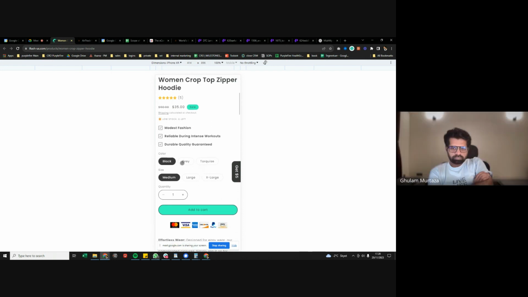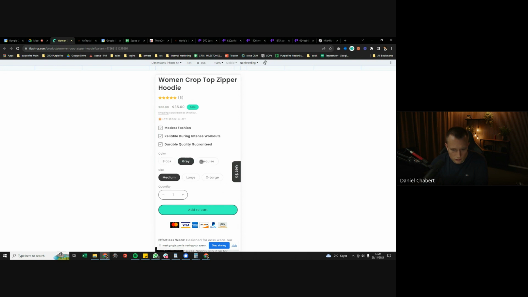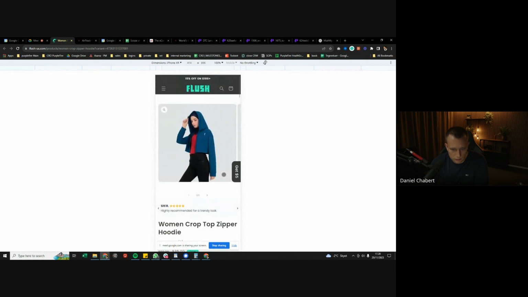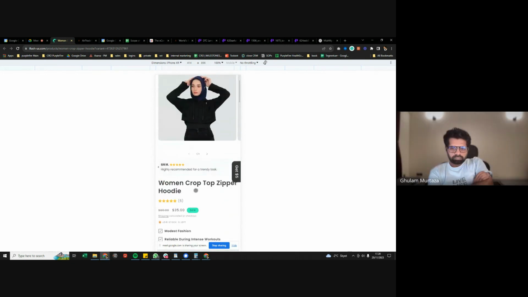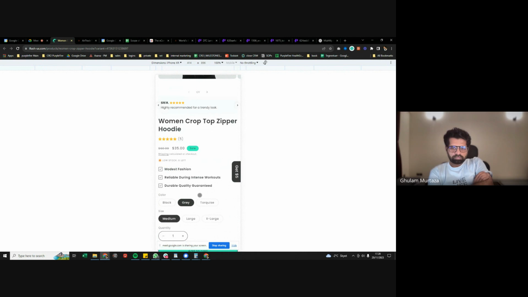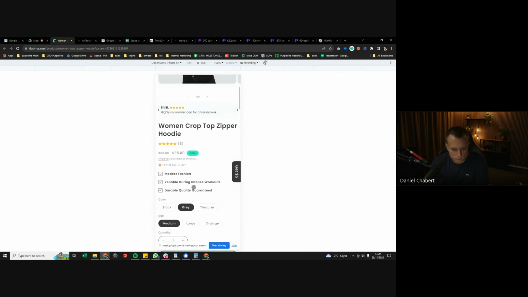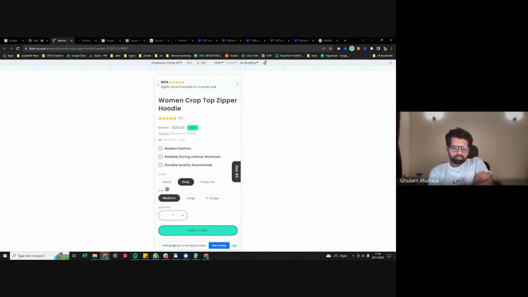Price, sale, that looks okay. Color. Okay, so the color does change when you add it here. That's good, because I was getting a little bit confused about that. One thing you could do is that when you hover over black, gray, and turquoise, it changes the surrounding color around it, just to make it easy for people to understand that it's a new color as well. So that's something you could do too.